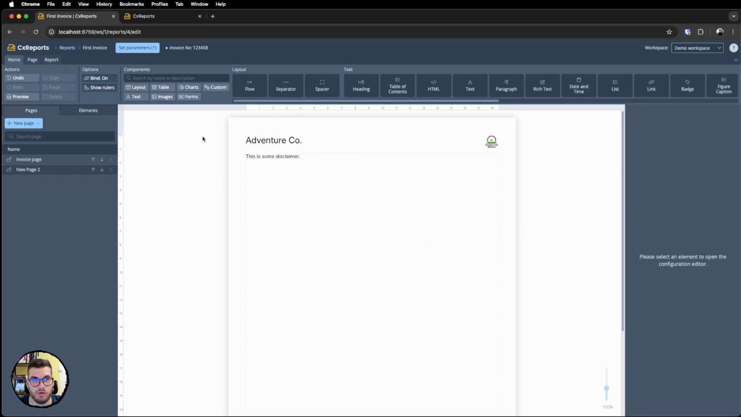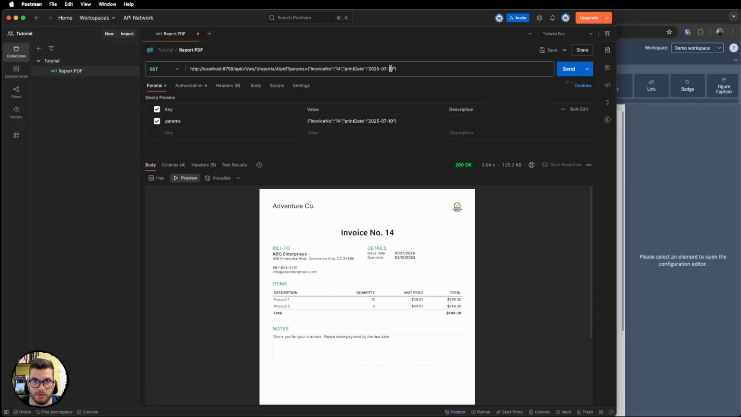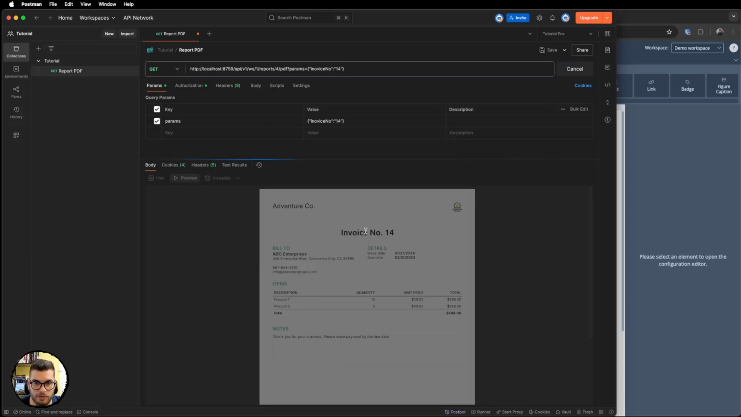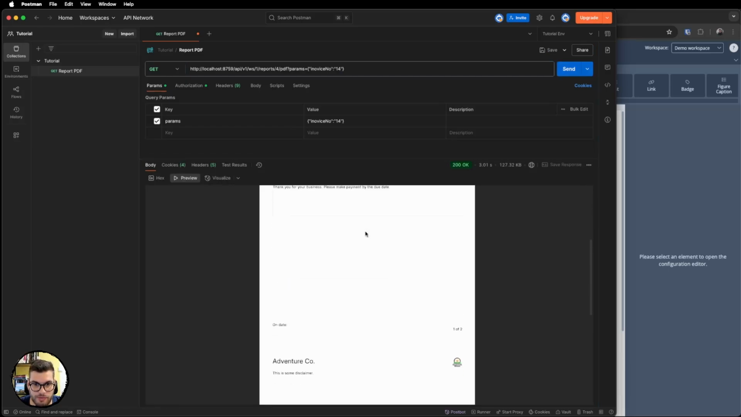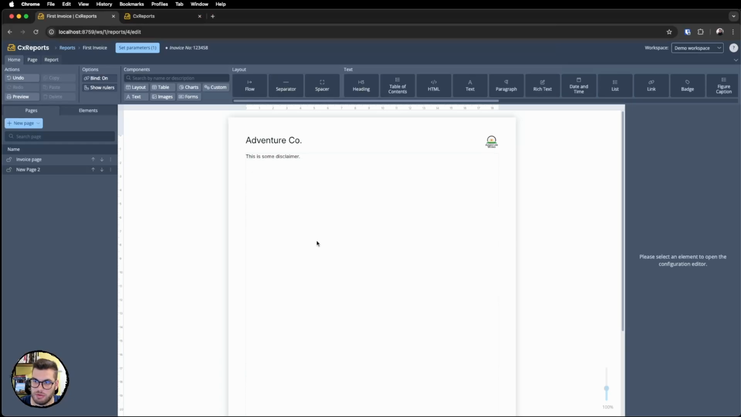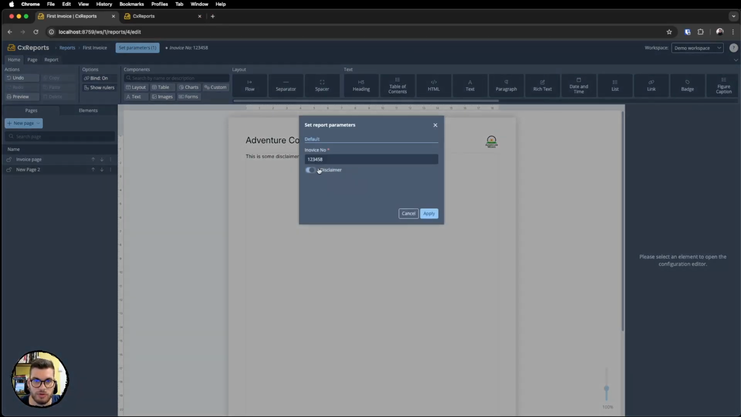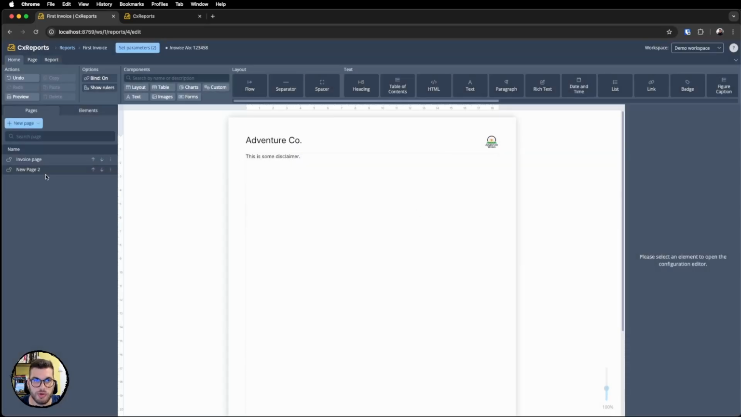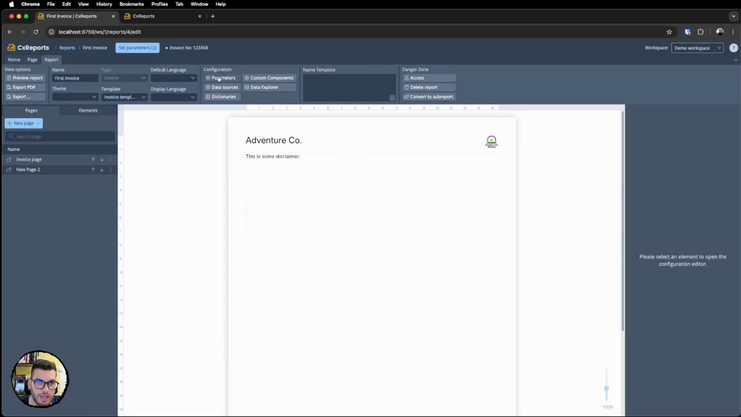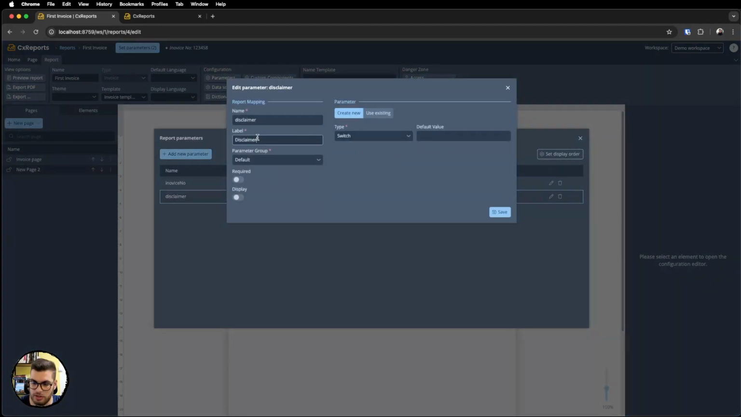Okay, now when you fetch a report from Postman, you're going to see a page number 1, which is the same as it was before, but now we have a page number 2 in here, which is a disclaimer page. Now we don't really want to show all the time this, maybe only in specific scenarios. So how to bind our new parameter in here to show or hide this page? Actually, I'm going to rename the label to be show disclaimer page.